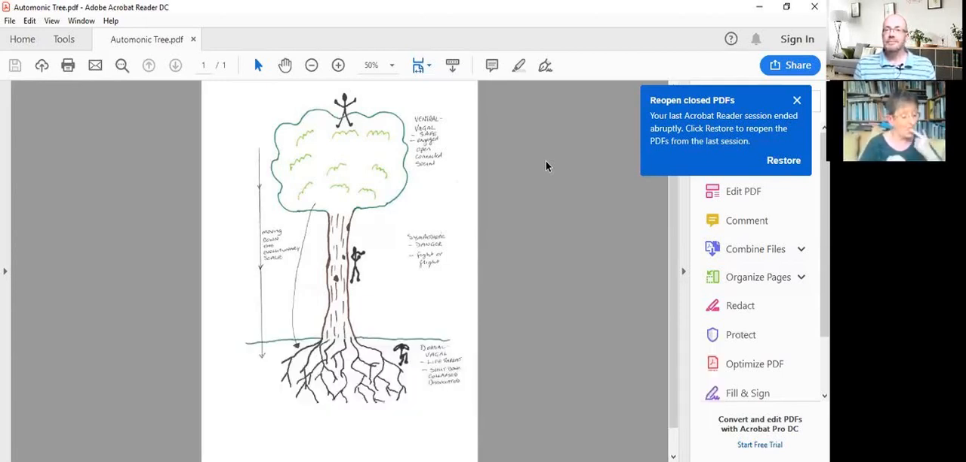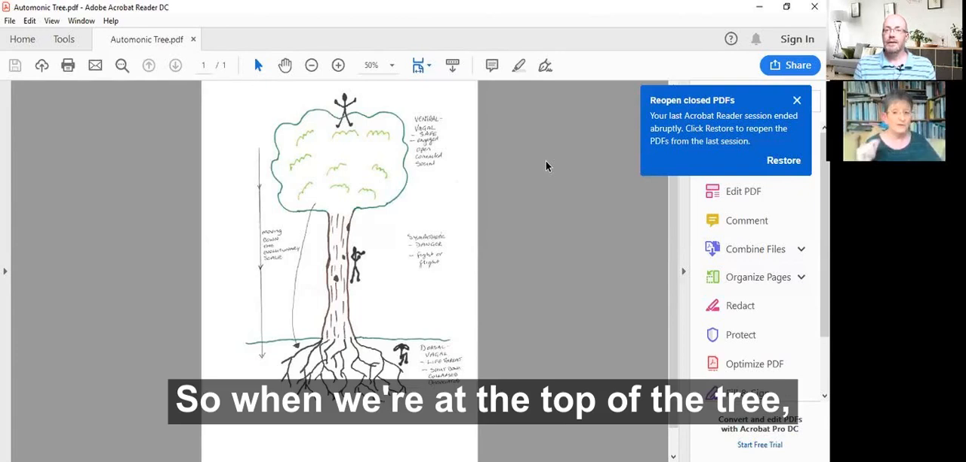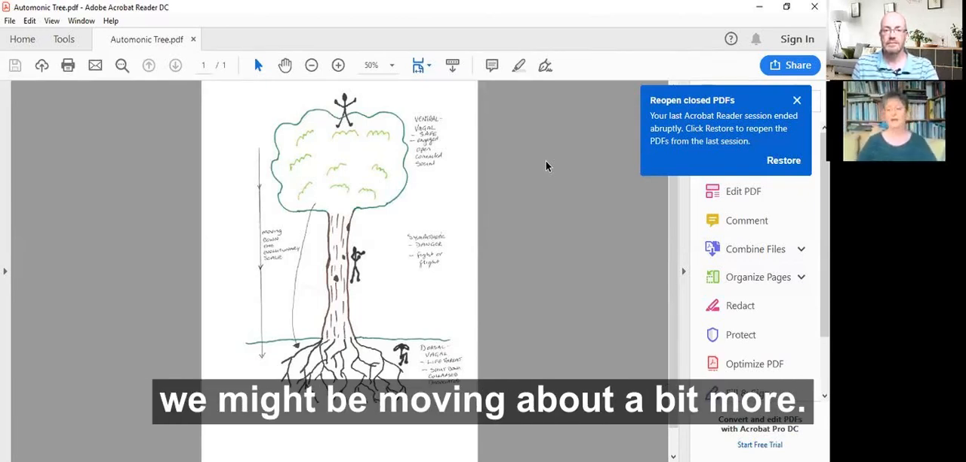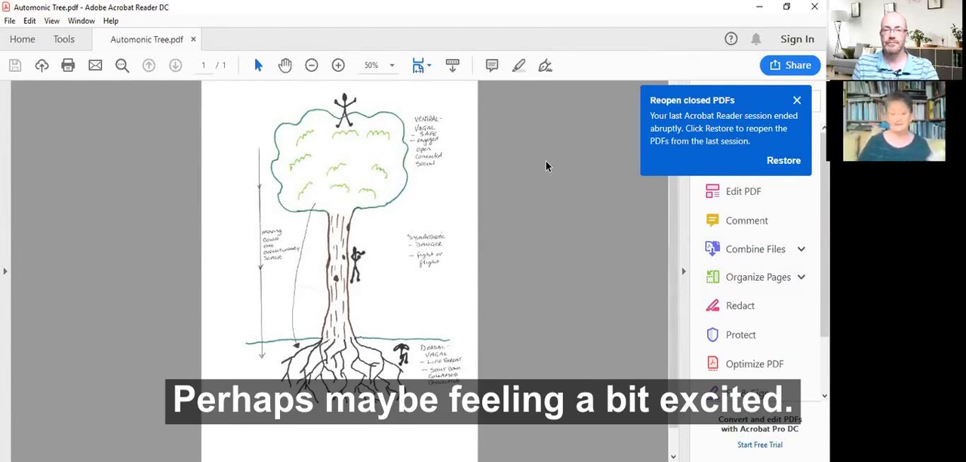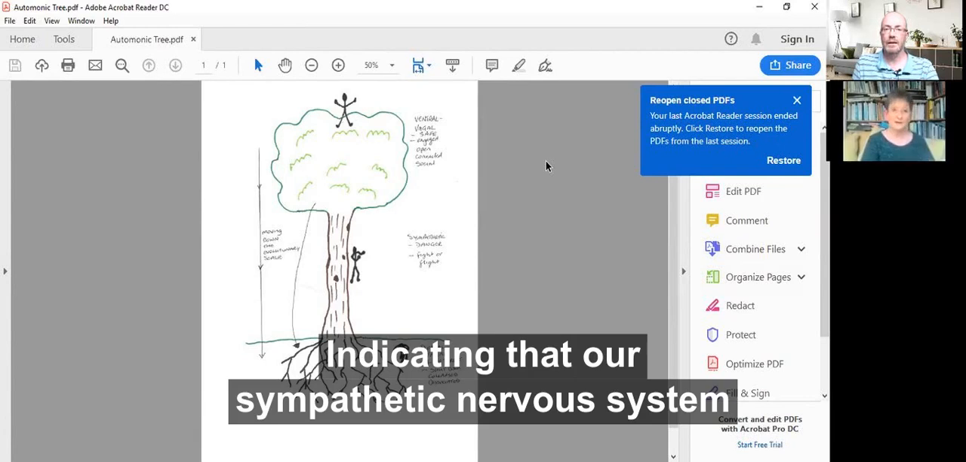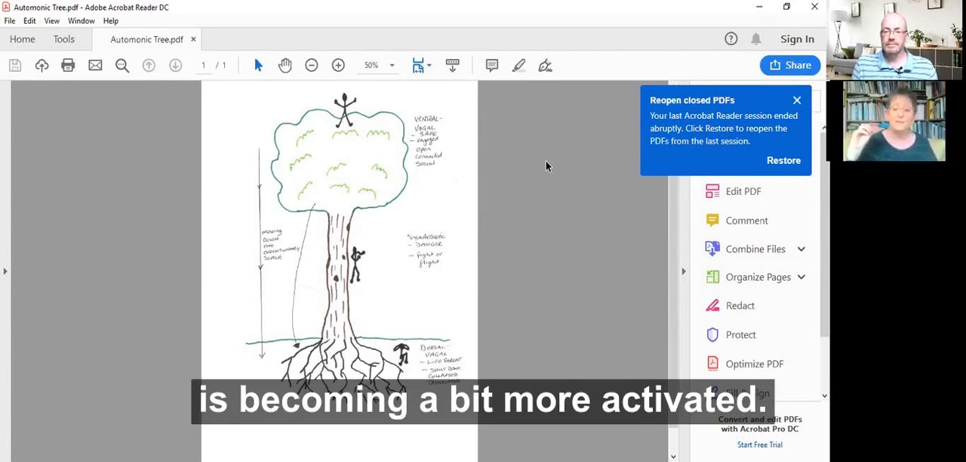Okay. So when we're at the top of the tree and we begin to get activated, we might be moving about a bit more, perhaps feeling a bit excited, indicating that our sympathetic nervous system is becoming a bit more activated.